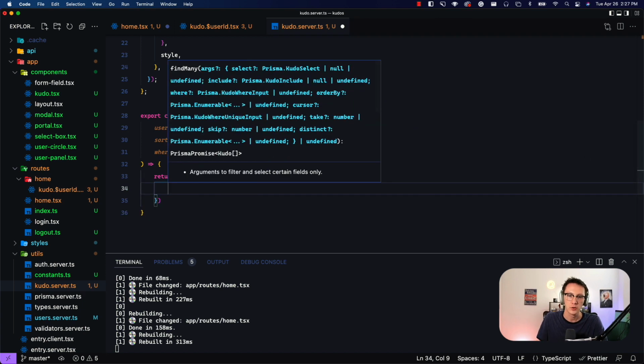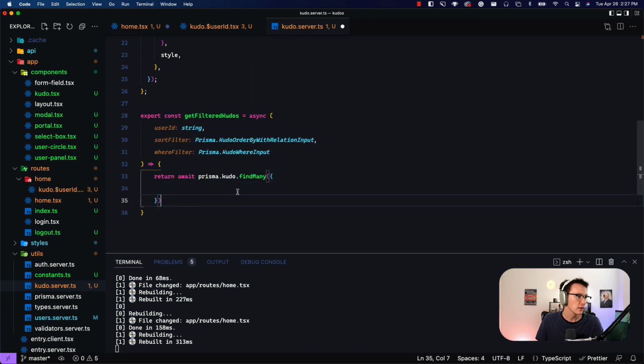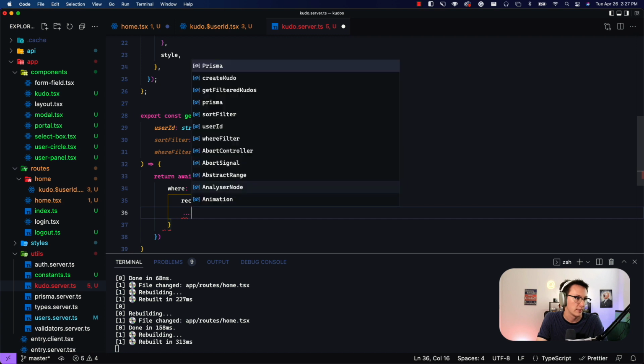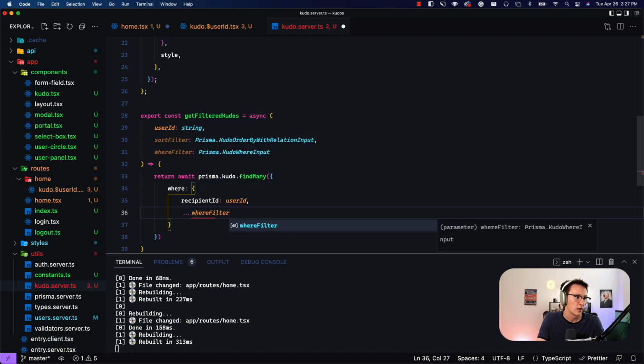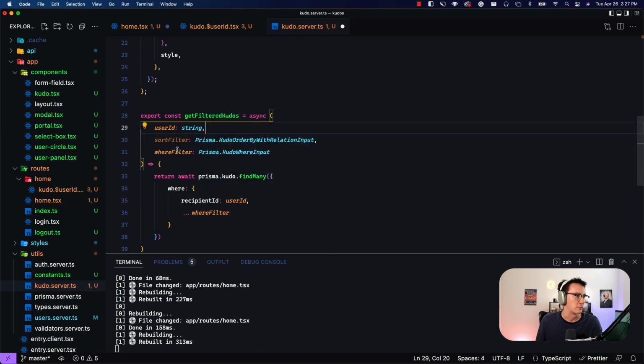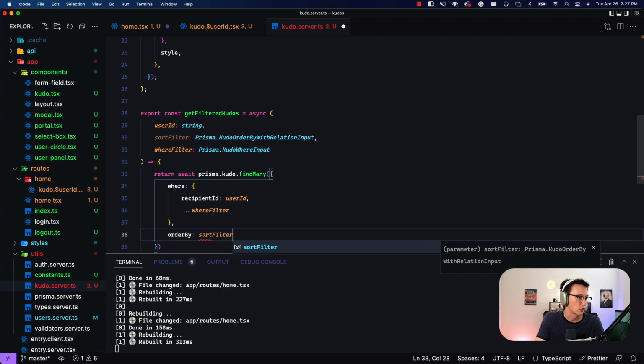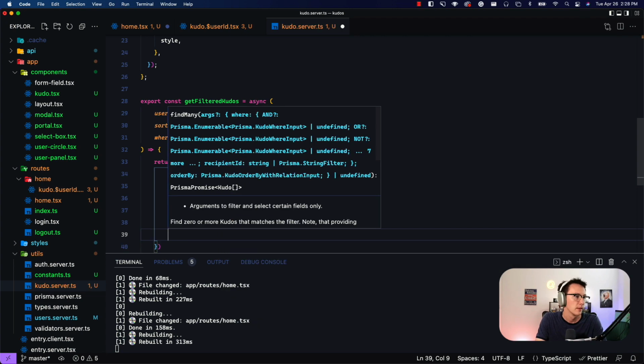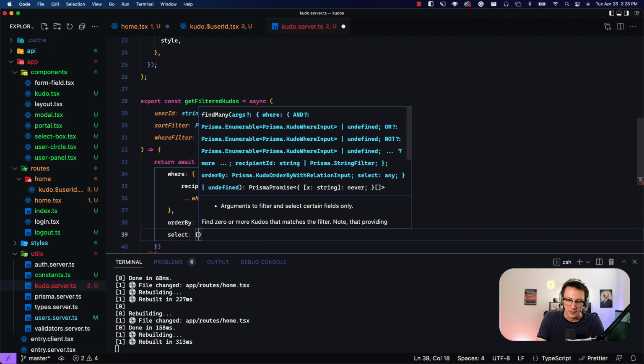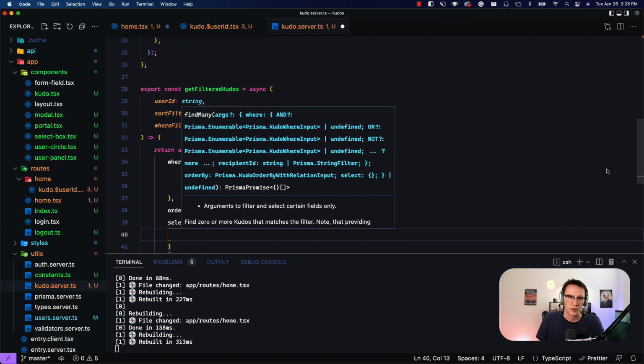And we're going to find many Kudos where the ID matches the ID that we passed in. So we'll do where the recipient ID matches our user ID. And then we're also going to spread the where filter into here so that we can add on our specific options. And after this, we'll have our order by, and we'll pass the sort filter that we built up into there. And then we can select out the individual pieces of data that we want.